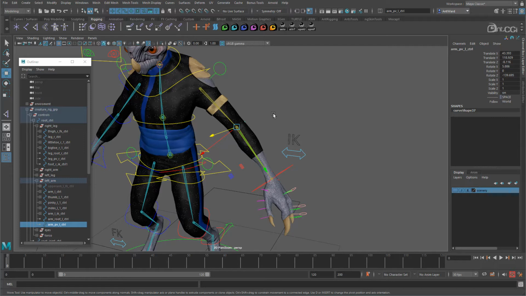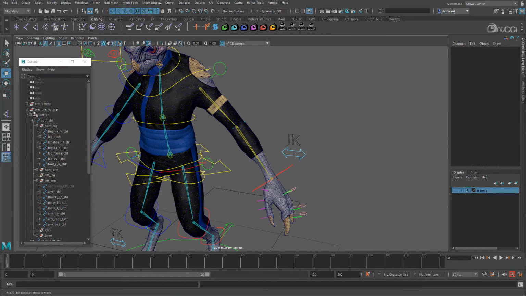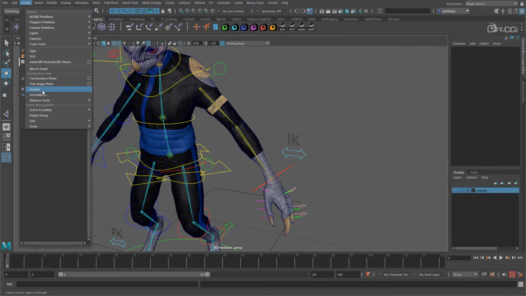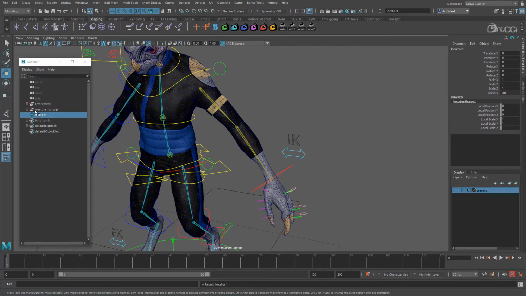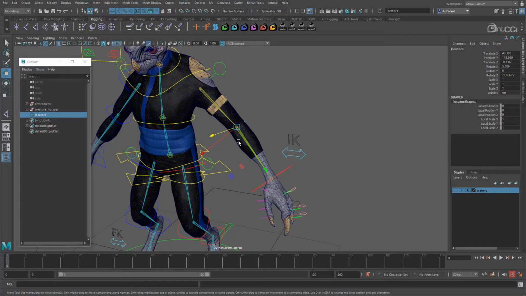Well, we need to record the movement and then apply that to the control as an offset to correct the movement and move the elbow back into position. First, create a temporary locator. No need to bother renaming it because we're going to delete it soon. And use the Match Transformations tool to move it to the elbow joint. Let's make this a little bigger.